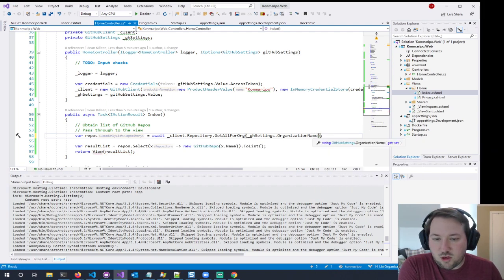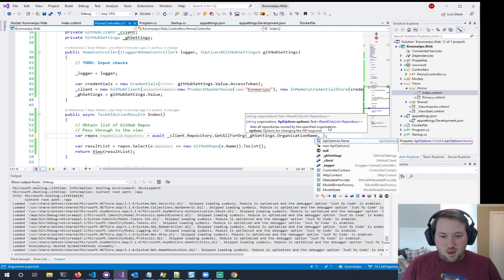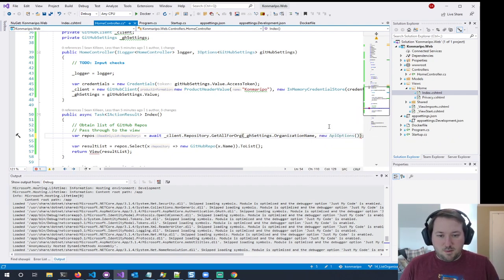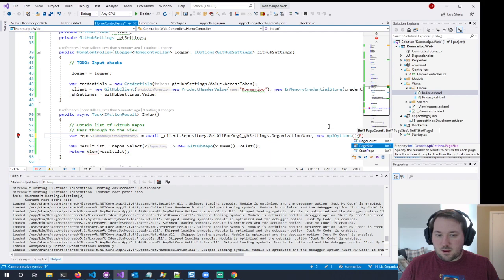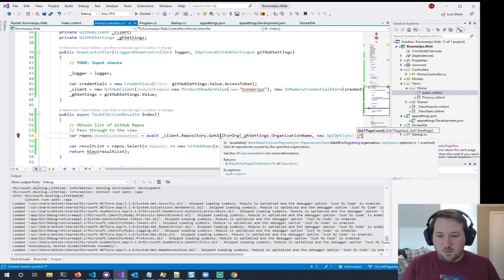So I think what we might need to do is configure the page size, which is probably going to be in API options. Let's see, new API options, page count, page size: specify the number of pages to return; specify the number of results to return for each page, maybe less than this total if you reach the final page of the results. That's fine. So I was under the impression that GetAllForOrg would actually page through for me, and I may be wrong about that. Looks like potentially no.